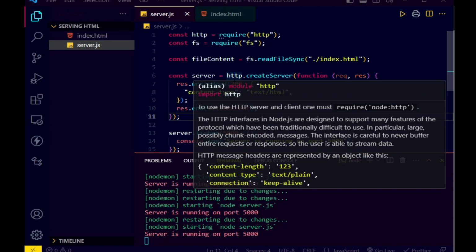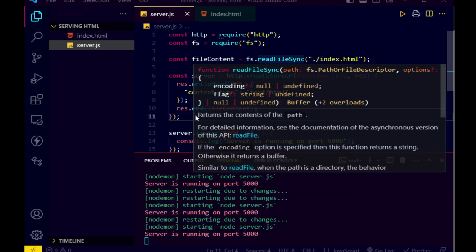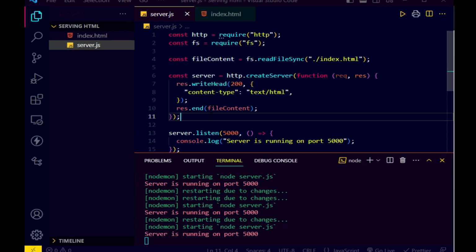So this was all about how we can send an HTML file as a response to our client. Hope you understood how we can send an HTML response to the client.